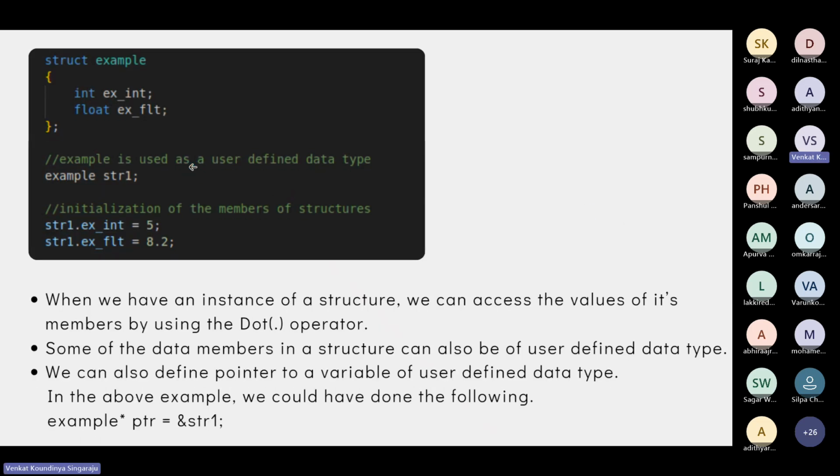So let's look into this example for clarity. Here, the name of our structure is example. It has two variables in it, exint and exflt. Exint is an integer variable. Exflt is a float variable. So here we are declaring a new variable called str1. str1 is of type example, and so as you can see, example is being used like another data type.